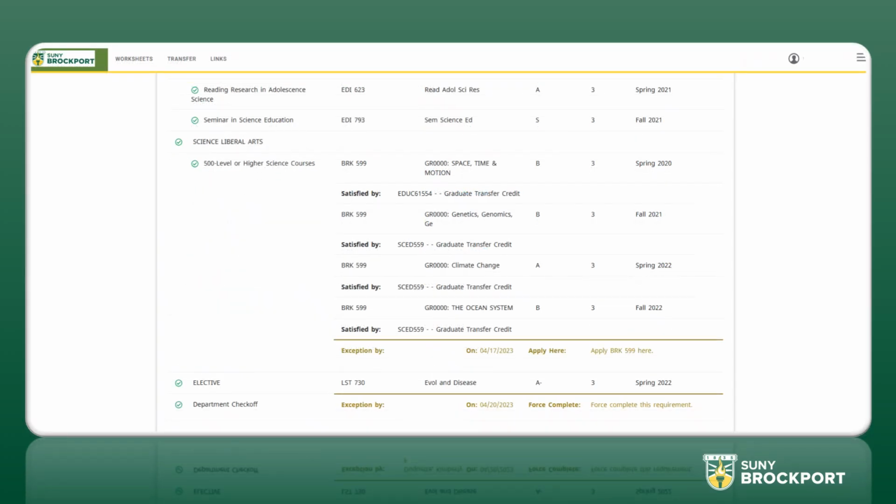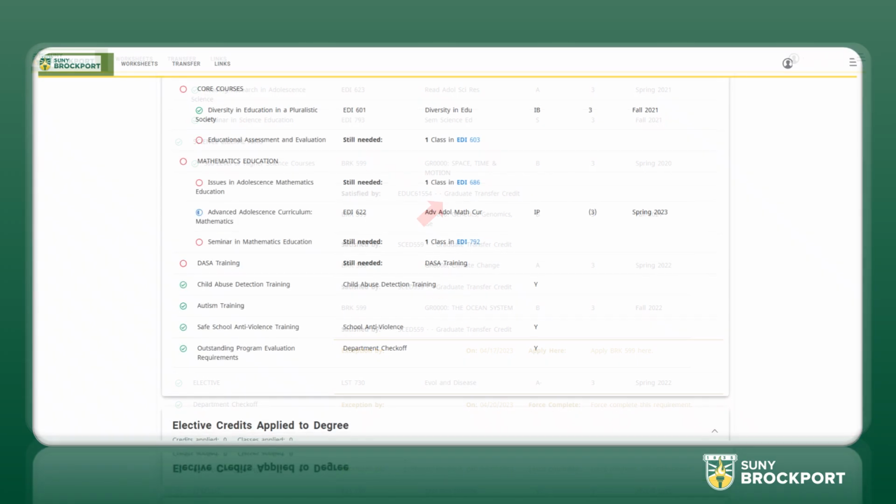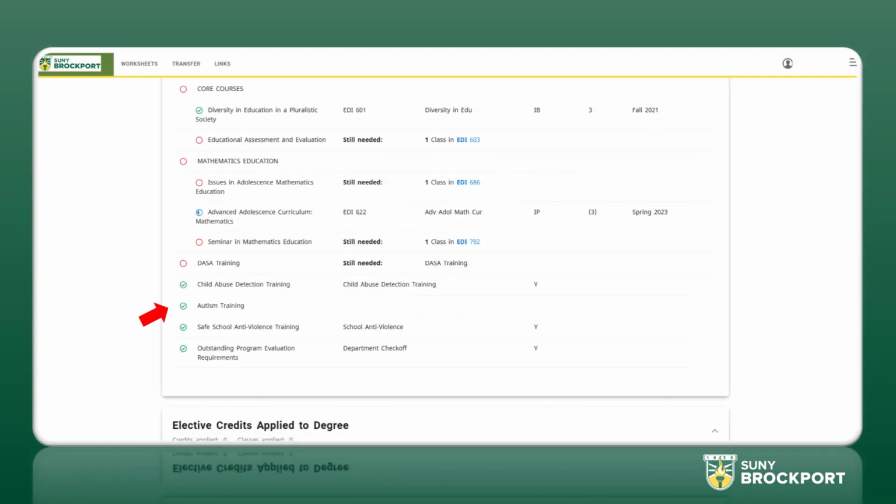If you have earned any transfer credits, they will be indicated on your degree audit as graduate transfer credit. Transfer credits need to be approved by your academic department before being added to your degree audit. Your program may require trainings or other learning experiences outside of traditional academic courses. These may be displayed on your degree audit and may include additional completion information.